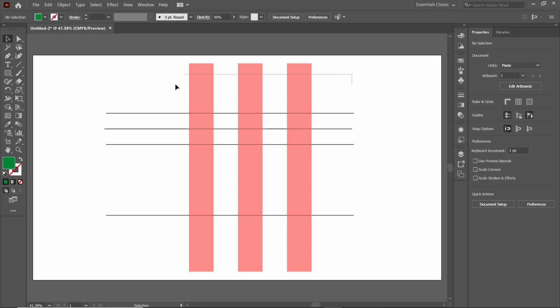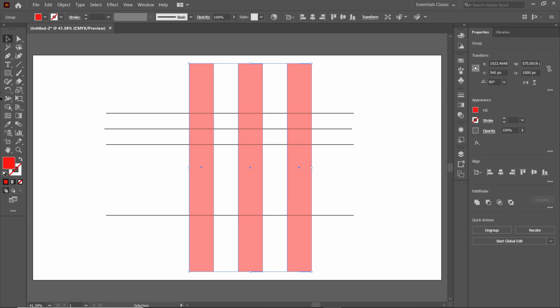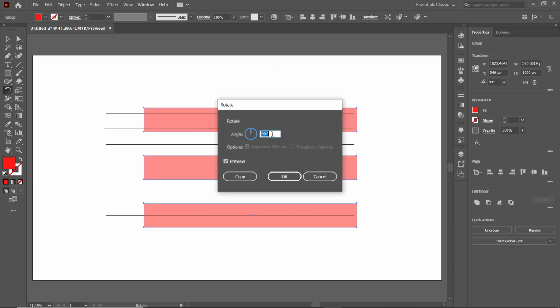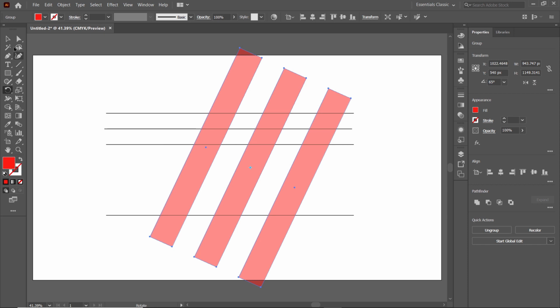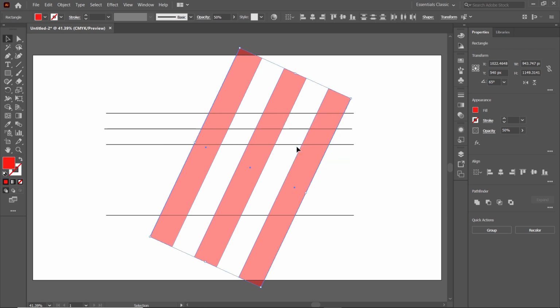Then select all of these rectangles, right click and select group. Then select the rotate tool and this time select the value of angle to -25 and select OK. Select the selection tool, right click and select ungroup. Then deselect these shapes by clicking on the white area.